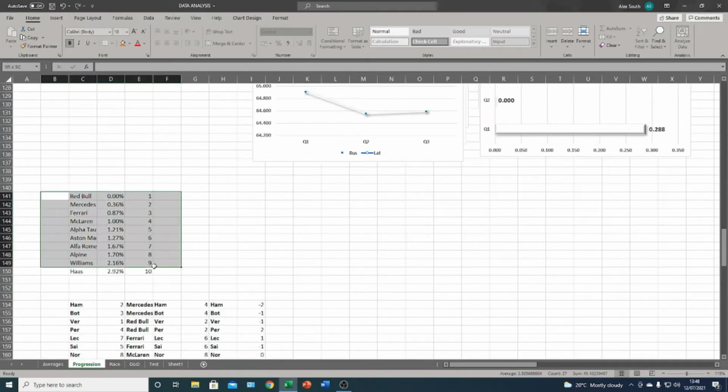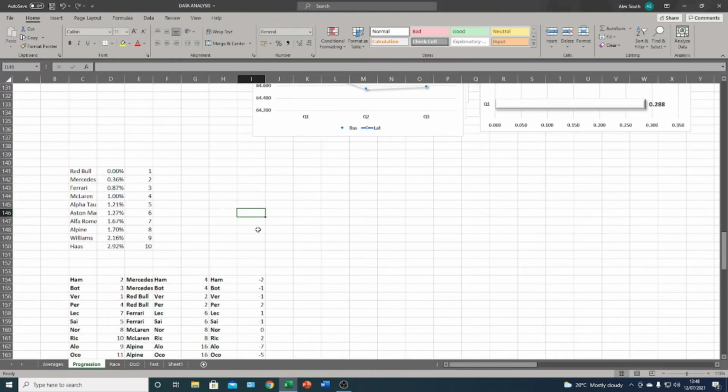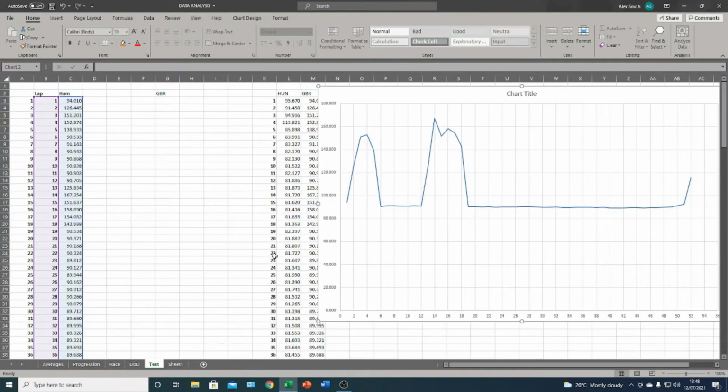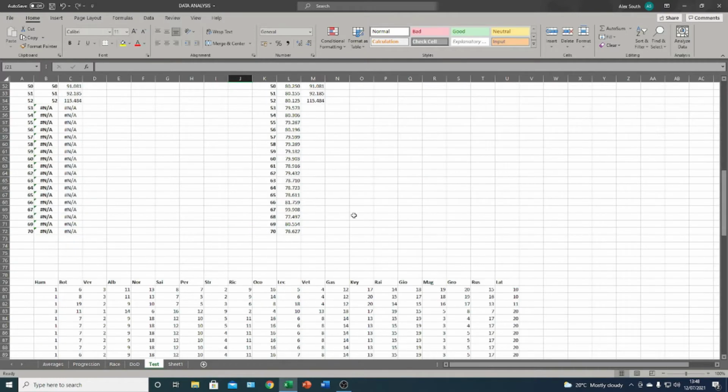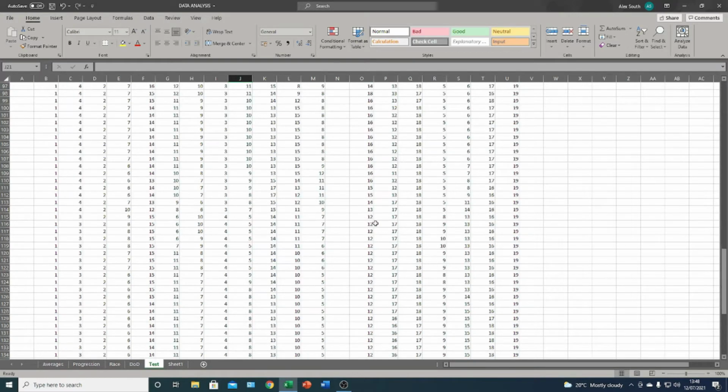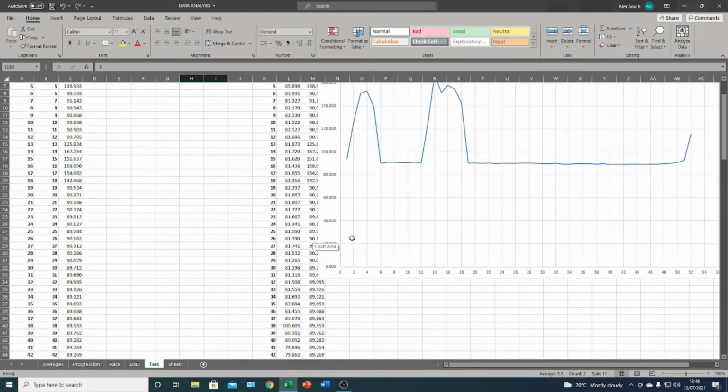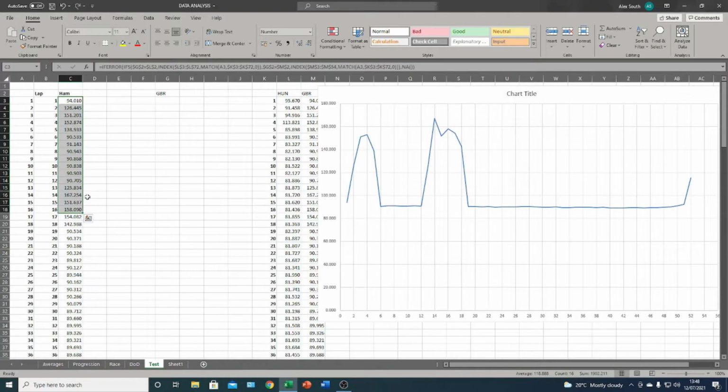What's that? There's lots of stuff that's just littered everywhere. I mean, I have a whole test sheet here, which I don't even know what this is testing. I don't know. It's got some positions from somewhere for some race. It's got lap times for Lewis Hamilton in some Grand Prix.